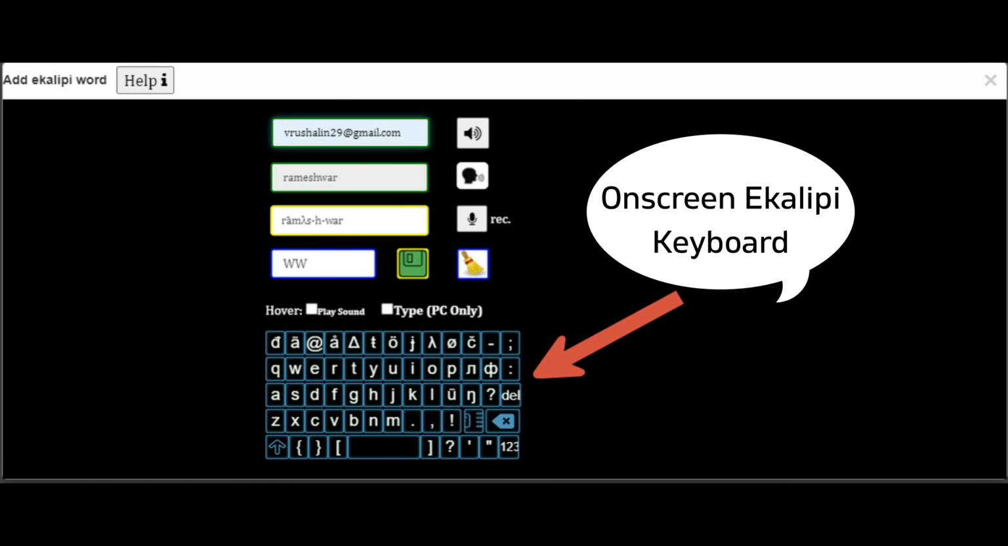Using the on-screen Ekalipi keyboard. We have created the on-screen Ekalipi keyboard to assist you in typing the correct Ekalipi pronunciation. It is very similar to other on-screen keyboards, so you will find it very easy to use. What makes the keyboard unique is that when typing in Ekalipi, each character only has one specific sound. To put it simply, what you type is what you and everyone else will hear.